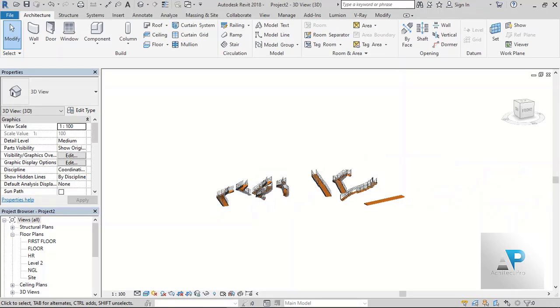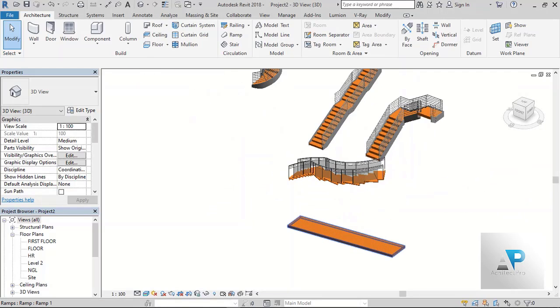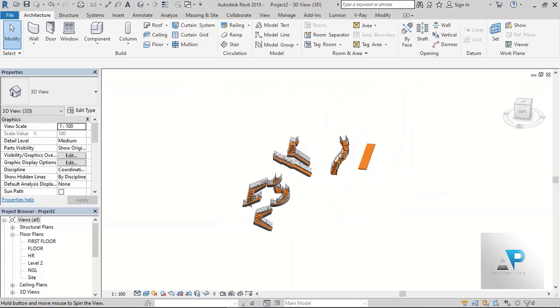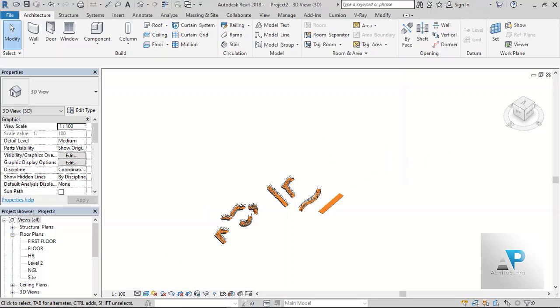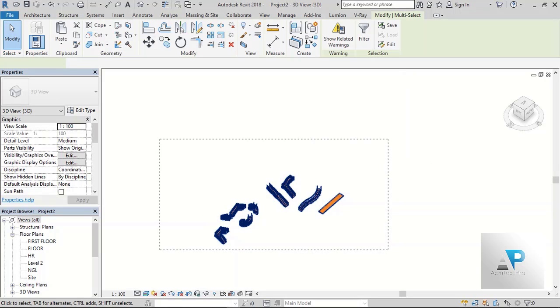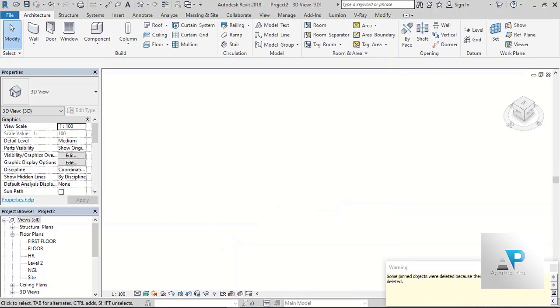In this tutorial I'm going to show you how you can make a staircase of your choice, so an even staircase of your choice. So I'm going to get rid of this and create a new one.